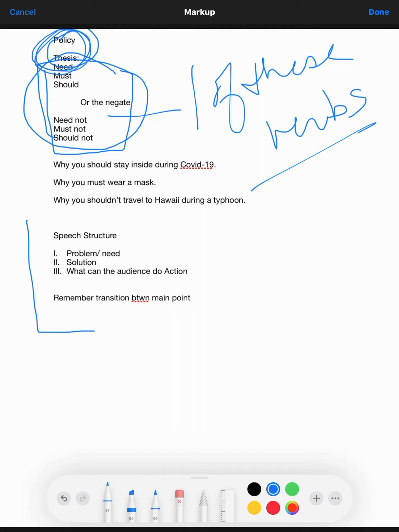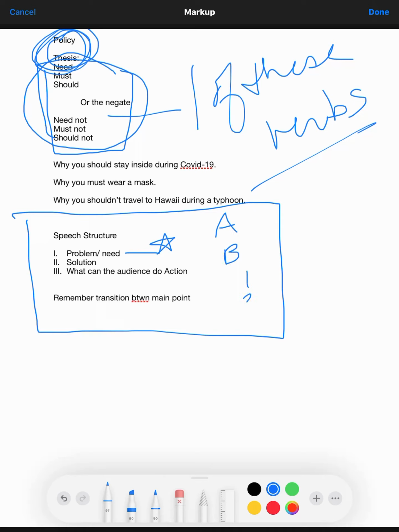Now, when you go to structure this speech, it's going to be a little bit different. Roman numeral number 1 is going to be the problem and the need. You are going to talk about this. Don't forget your A's, your B's, your 1's, your 2's. Roman numeral number 2 is then going to be the solution. How are you going to fix it? And then Roman numeral number 3, this is where you have the audience do something.